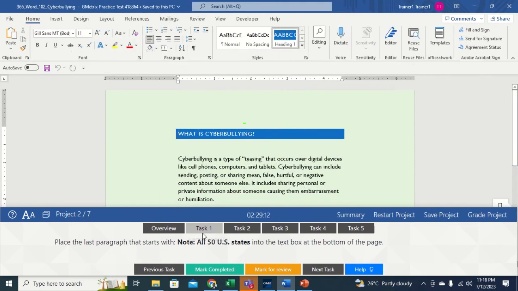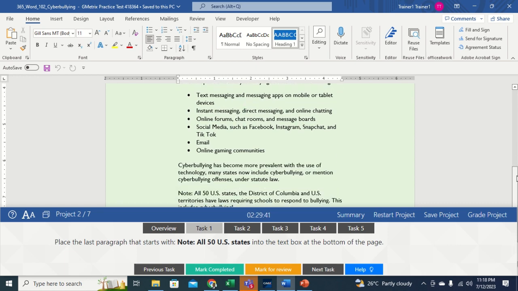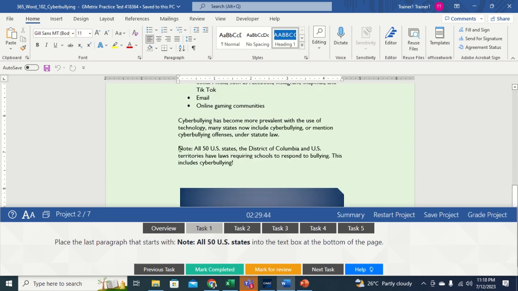Project 2, task 1. Place the last paragraph that starts with notes, All 50 US states, into the text box at the bottom of the page. So to do this, you go to the last paragraph. So this is the note.